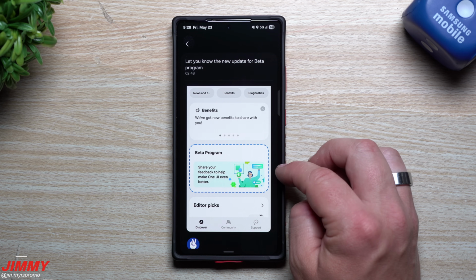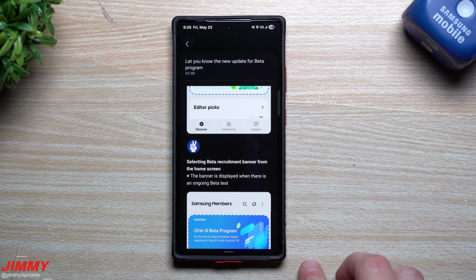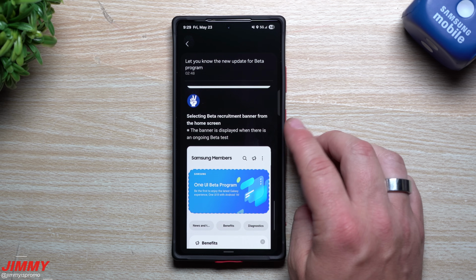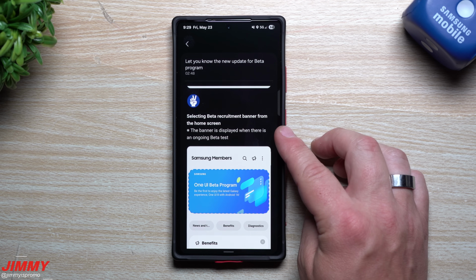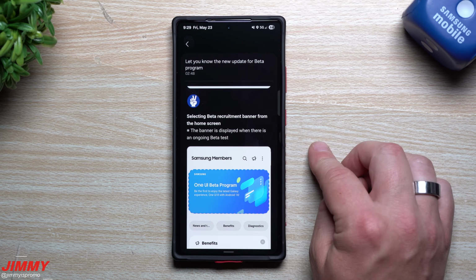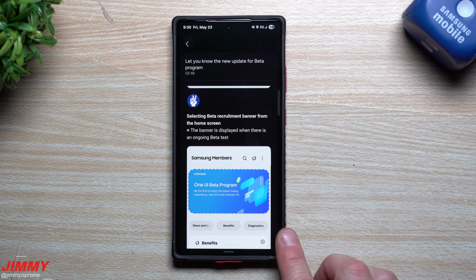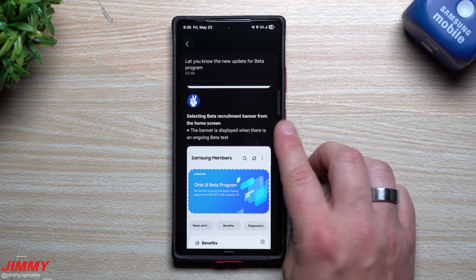Now for me, mine was on the very bottom, so I don't know if they're going to change that, because if you remember, I scrolled to the very bottom to actually see my portion of that. And then the second way is selecting the beta recruitment banner from the home screen. This is the way it always has been: you always had to find the banner to join a beta program, and every time you joined a beta program, you had to sign up and register. So this is going to be super nice because they already know in the Samsung Members application, via my associated email, that I always sign up for these.